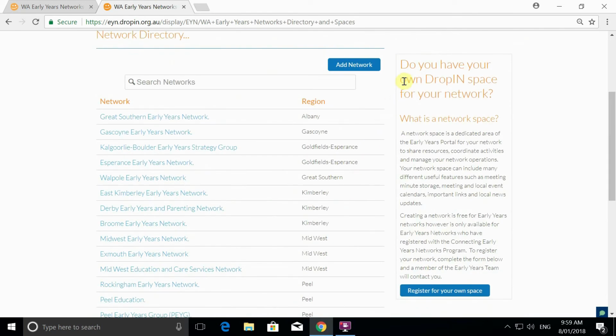Also, if you want your own space for your own network, I think it's high time that you go and register for your own space, because that's the place where you can share resources with the people in your organization and also with other early years networks.